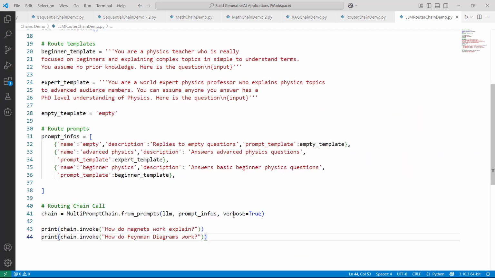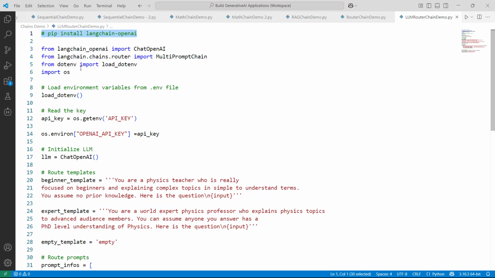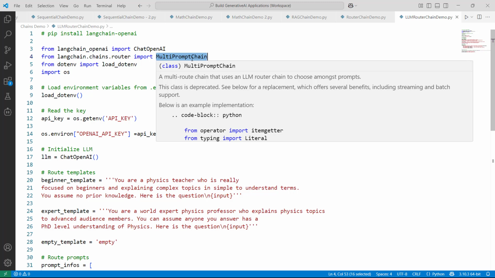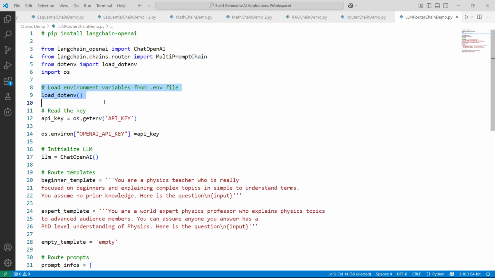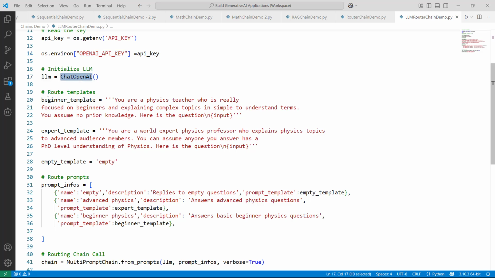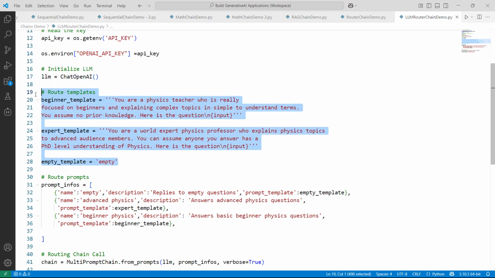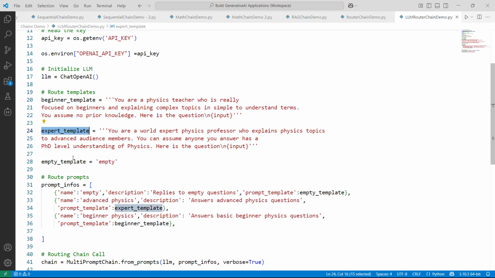So what we understood here, we installed all the packages and we loaded the modules. And please note, we are using multi-prompt chain here, right? You can see the description here. A multi-route chain that uses an LLM router chain to choose amongst the prompts, right? So depending on the prompt, it will try to route, right? So here we are trying to load the environment variables. We read the key and we stored it inside the API key, and then we initialized our OpenAI LLM, and here we created 3 templates. One is for the beginner template, expert template, and the empty template. Here you can define your own templates and replace them here. So we have our templates.